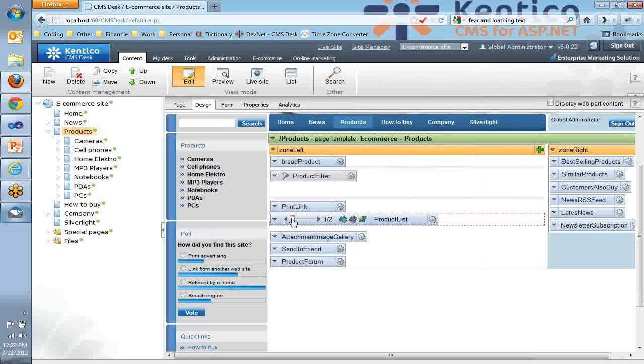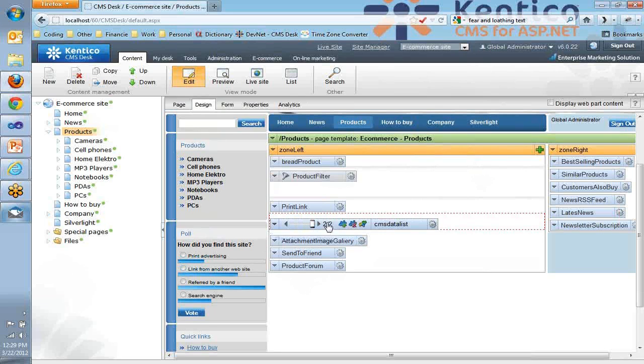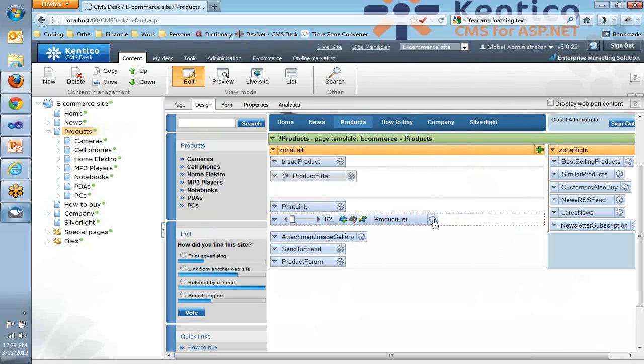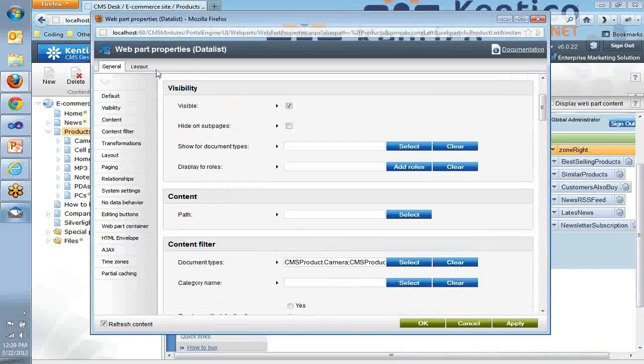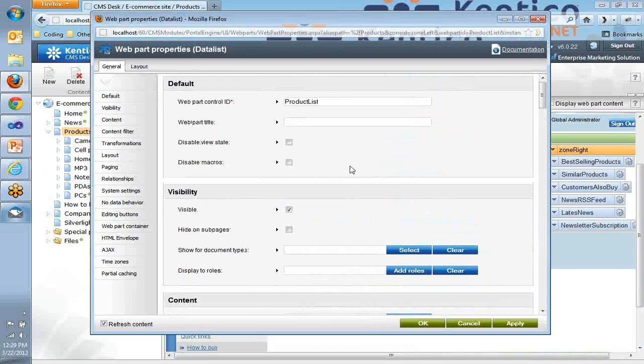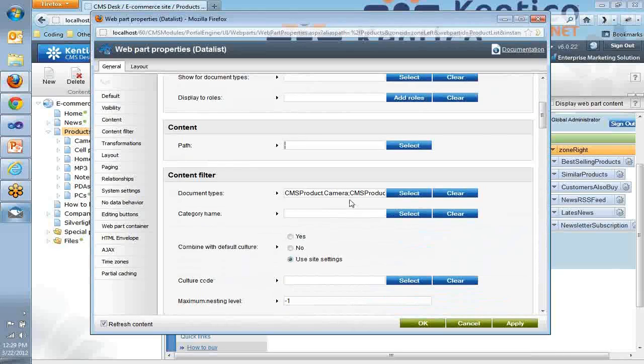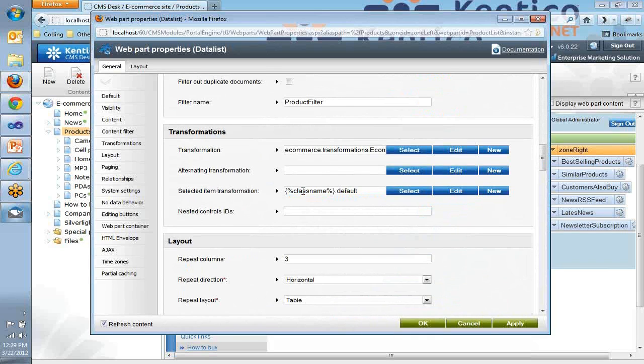If I switch to the second variant, the first variant is the default product list settings. As you can see, it's standard data list configuration, general and layout tabs, and in here you specify the path that you want to use to pick up the documents, what document types you want to display, and then the transformation and selected item transformation. The transformation is the same for all document types. For the selected item transformation, because we are going to take a look at details of that product, we are dynamically evaluating the class name using a macro expression, and to render the details we're using the default transformation for that particular document type.